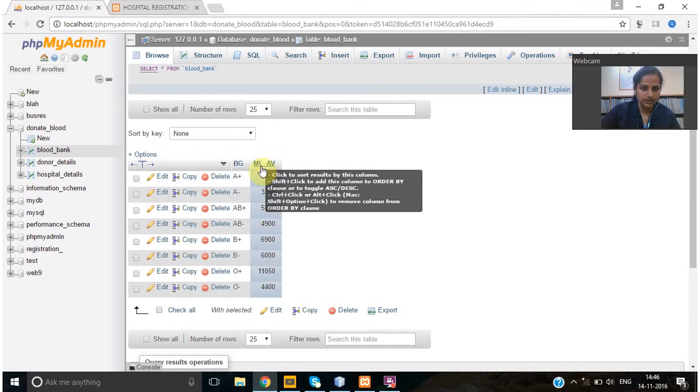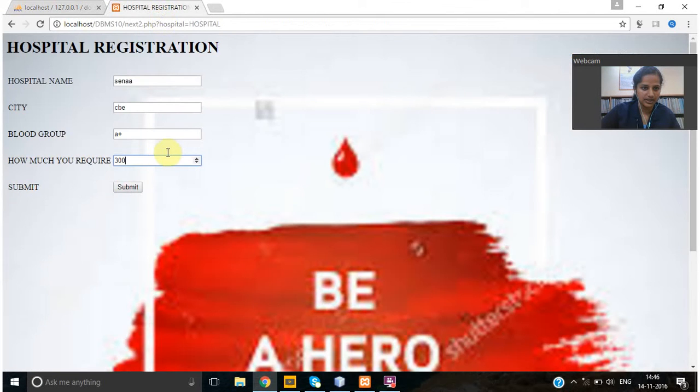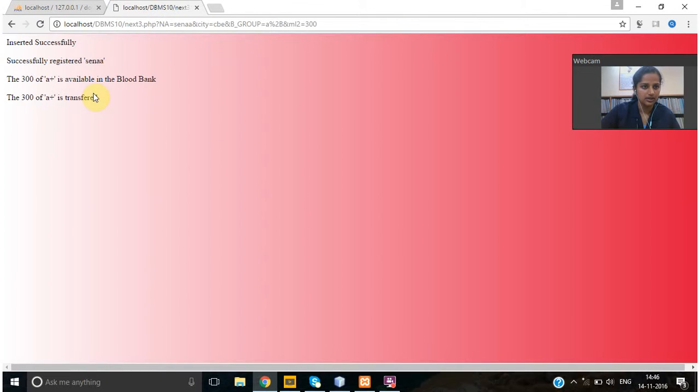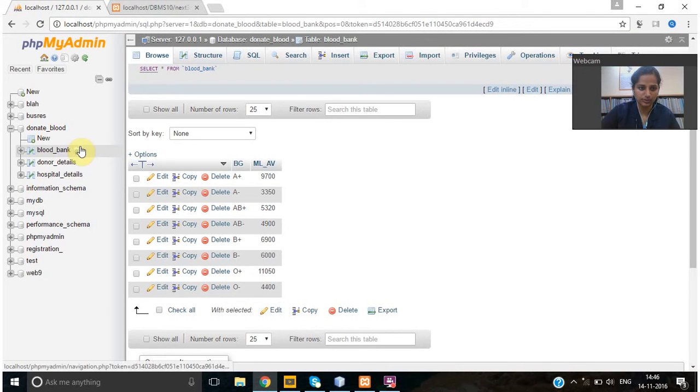So over here it is 9700 in the beginning, and when I press submit, if the amount of blood is available in the blood bank, then it will show that it is available, and that much amount of blood will be deducted from the blood bank. So let us see.